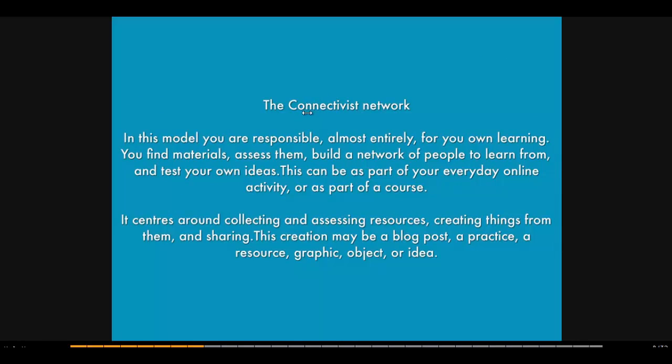Connectivism is one of the theories. And in the connectivist network, you are responsible almost entirely for your own learning. You find materials and assess them. You build a network of people that you learn from and who give you those materials. You test your own ideas, and that can be part of an everyday online activity or as part of a course. And the connectivist idea centers around collecting and assessing resources online and then deciding to create things from them and then sharing the things that you have created.